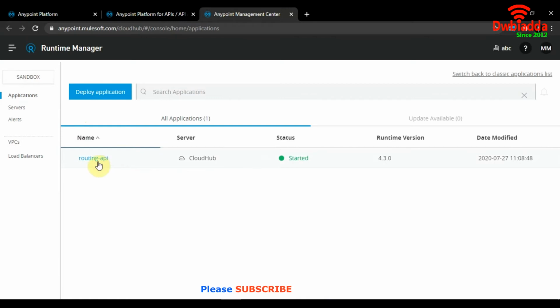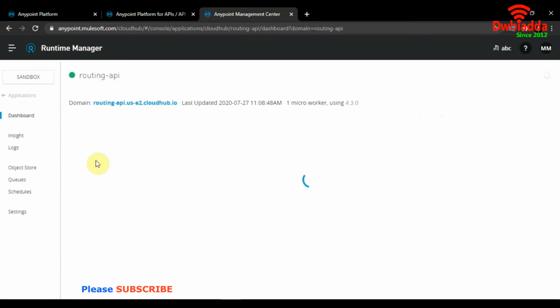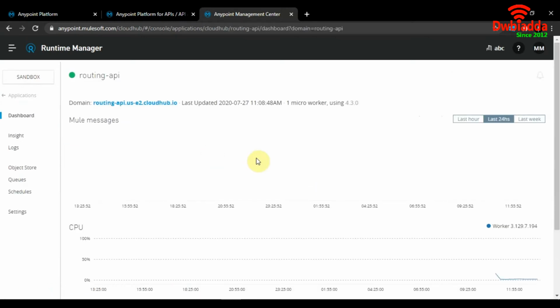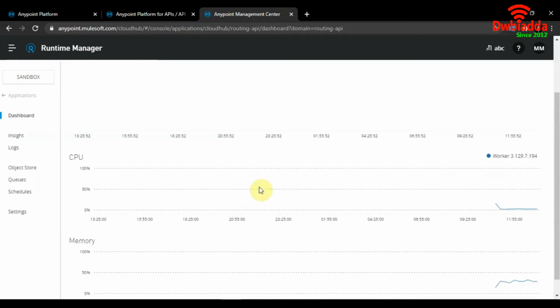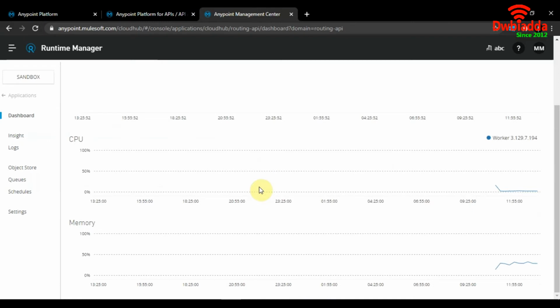So from here we can see the status of our applications. We can deploy our applications. We can stop already deployed applications. Also, we can look at the incoming Mule messages to our application right here. We have CPU usage and memory usage charts as well. So it gives us real-time data to analyze and enhance our APIs post deployment.